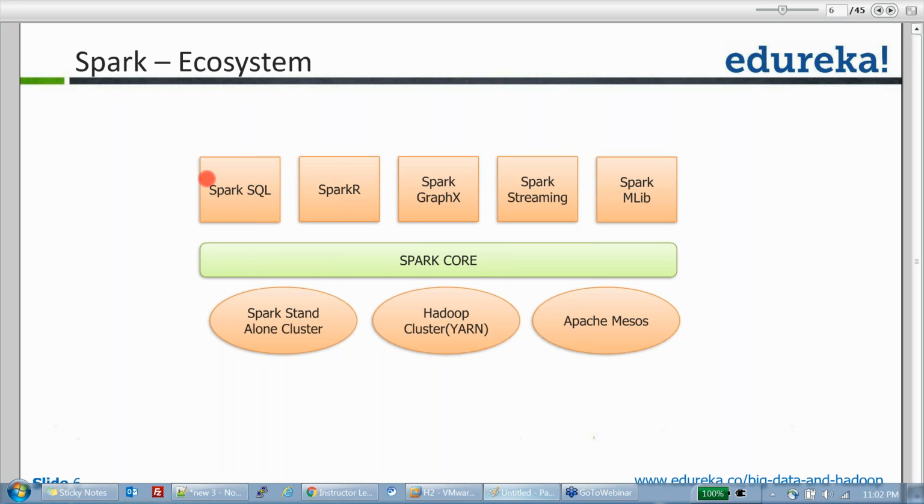Another advantage is that Spark SQL can integrate with Hive. When I say it can integrate with Hive, that means if you create a table in Hive, it is automatically visible to Spark SQL. That means the metastore is shared. So this is possible with Spark SQL.